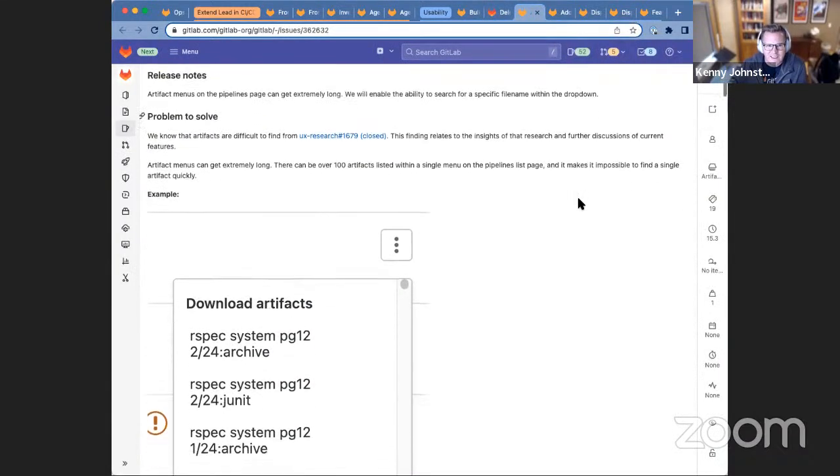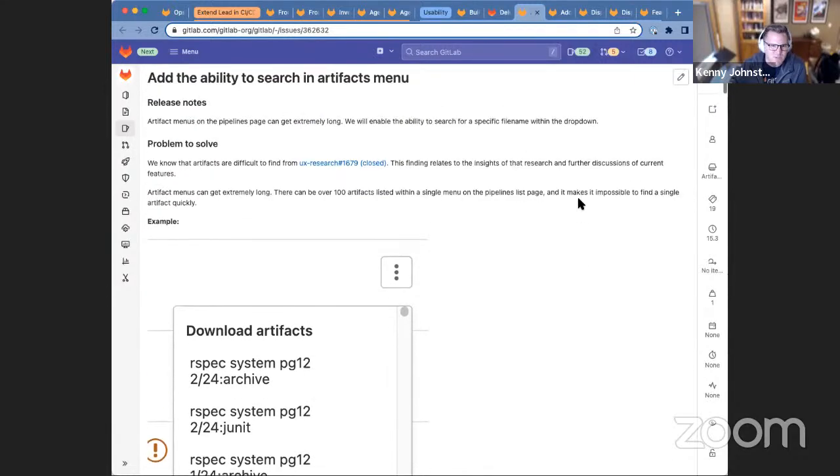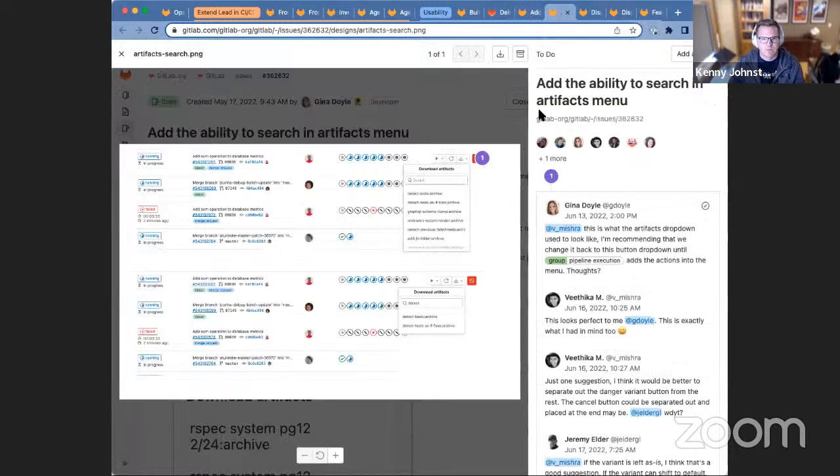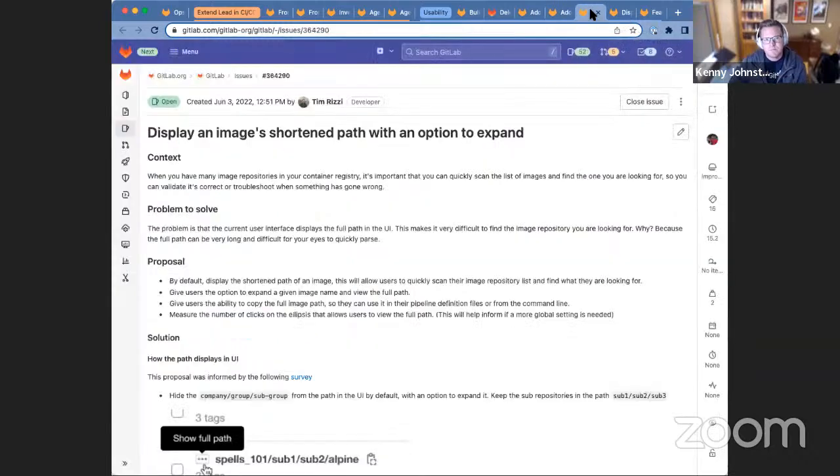Next, again, we saw from user behavior interviews that users were creating many artifacts in CI jobs in particular. And when looking at a complete pipeline result, you would be looking at, hey, I want to download an artifact, but sometimes that list got very large and it was hard to find the specific artifact you're looking to download. So in 15.2, we'll be adding the ability to search when clicking on the download artifacts button and select the specific artifact that you're looking for.